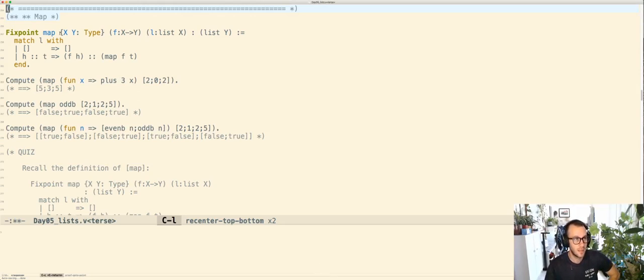So, given implicit types x and y, we take a function x arrow y and a list of x's, and we'll return a list of y's. What do? Well, if the list is empty, we just return the empty list. Otherwise, if we have a head and a tail, if we find a cons in our list, we'll apply the function to the head and then keep going on the tail. So we're just going to pointwise, is the technical term, pointwise apply f to every element of the list, sort of working our way from the front to the back, building a new list.